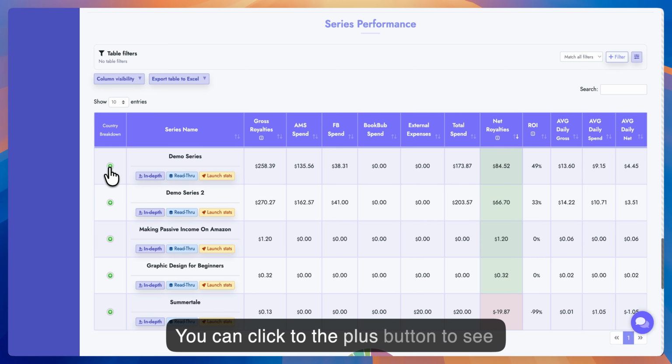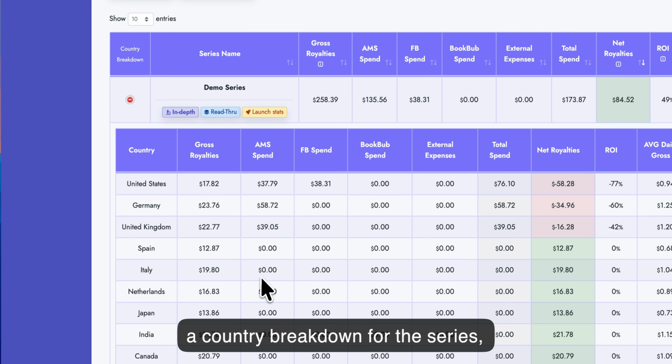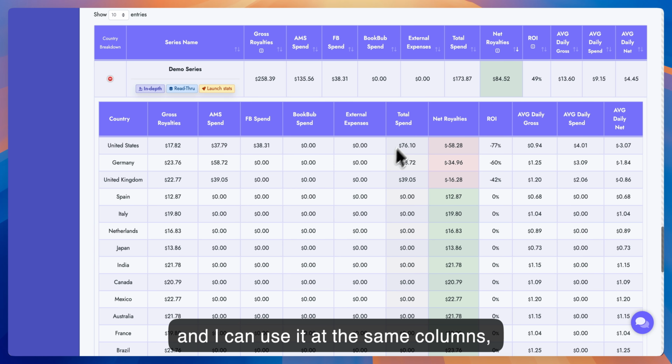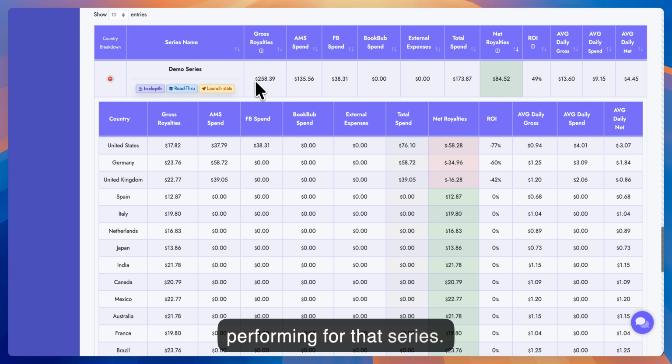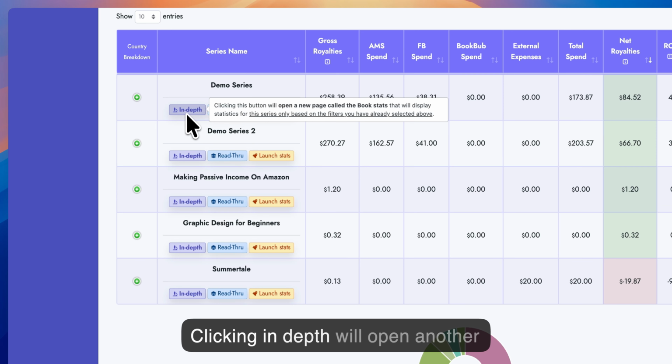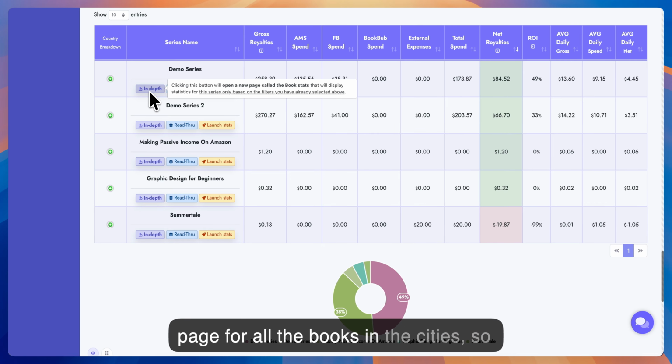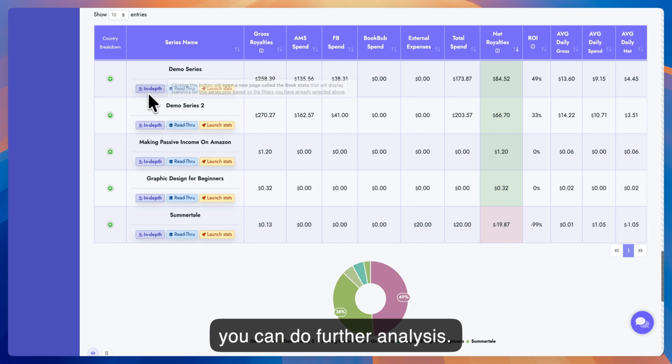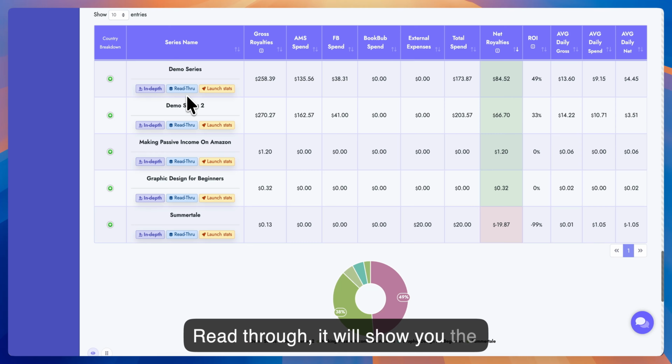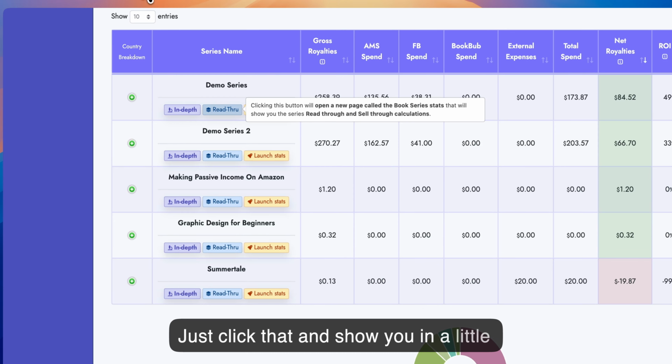You can click the plus button to see a country breakdown for this series. And again, you get the same columns, and you can see how each country is performing for that series. Clicking in depth will open another page for all the books in this series, so you can do further analysis. Read through, it will show you the series read through. I'll just click that and show you in a little bit.